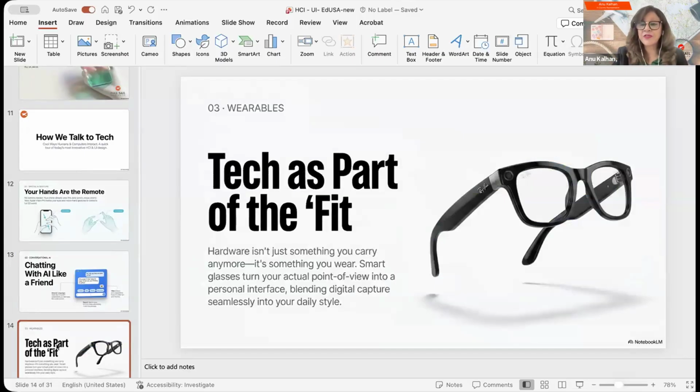Tech as part of the fit. I'm sure you all have already started seeing the ads of Ray-Ban. Technology is becoming wearable instead of handheld. Smart glasses can provide information without taking out a phone. They blend digital information into everyday life. The future isn't about carrying more devices, it's about making technology almost invisible. If we don't even need to hold technology, maybe we don't even need to touch it.